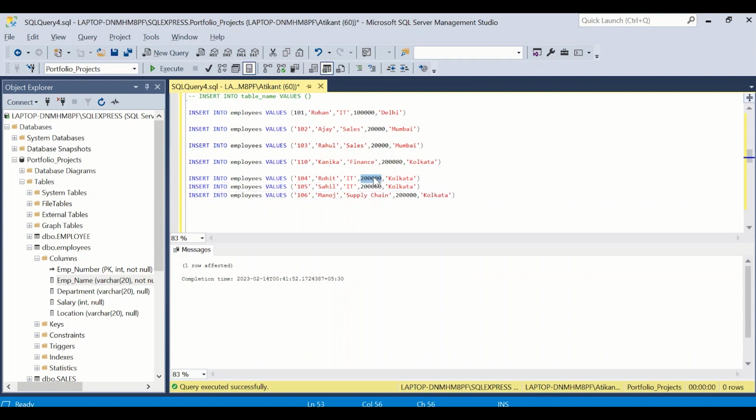Rohit's salary is 25,000. Sahil's salary is 35,000. Manoj's salary is 55,000. And Rohit is in Gurugram, Sahil is in Bangalore, and Manoj is in Pune. I want to insert these three together. Let's see what happens. One row affected, one row affected, one row affected.